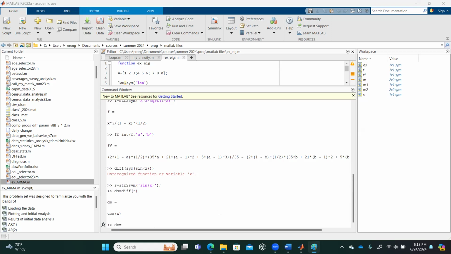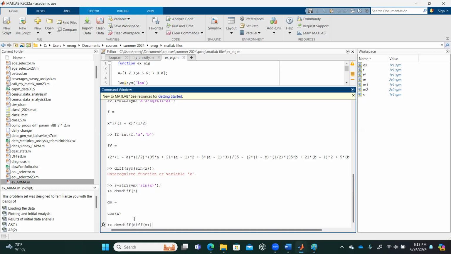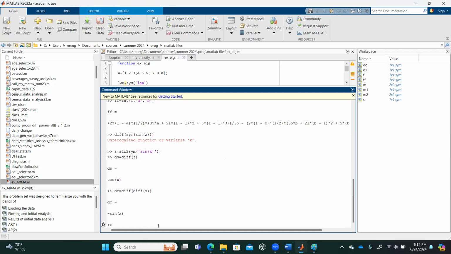Someone? Okay, here I have something in the chat. Diff of S. Oh yeah, that was smart. Basically, this makes sense or not? So we have already defined S as a symbol. So the derivative of S is cosine, and the derivative of cosine is sine. Do you agree, guys?